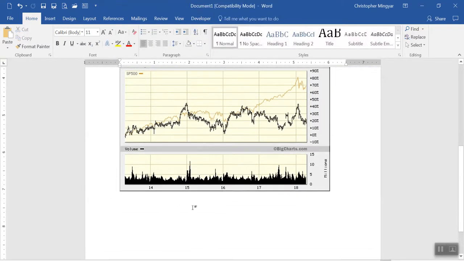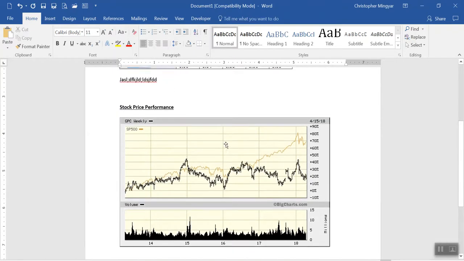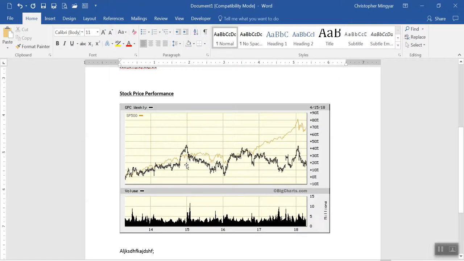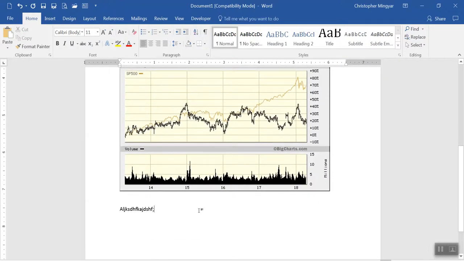You can do it however you want to, and then just type in your comments about the stock price performance, similar to the kind of comments I just made when we were looking at the website where we got it from. So that's how you can get your data into Word, what you need to write about it, how you can get the chart in there, and what you say about that. So I hope that helps.